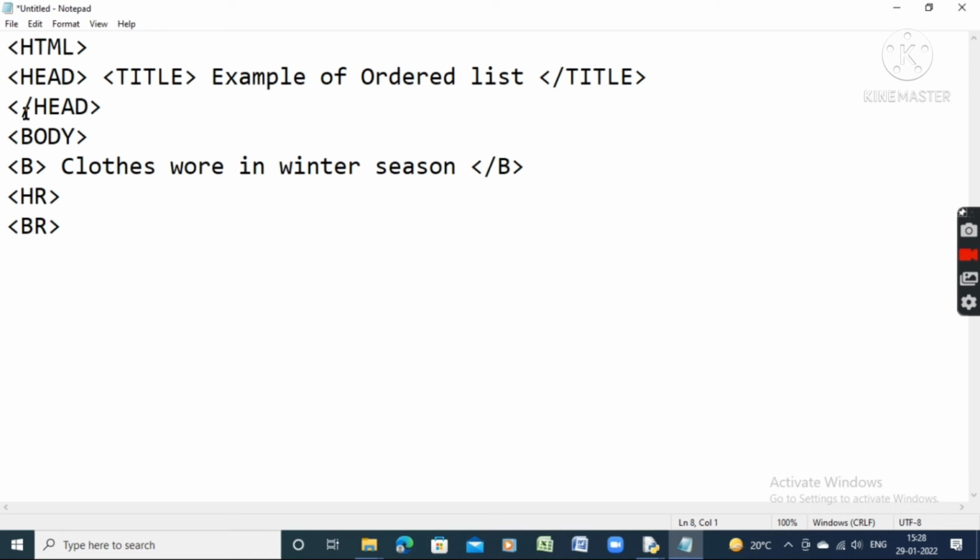Before starting with the list, let me apply the OL tag. OL, because we are making an ordered list. So the OL tag is applied, and OL is a container tag. Let me again tell you, HR is an empty tag because we haven't closed it. It only consists of an opening tag, and BR is also an empty tag, but OL is a container tag. Let us begin with our list now.